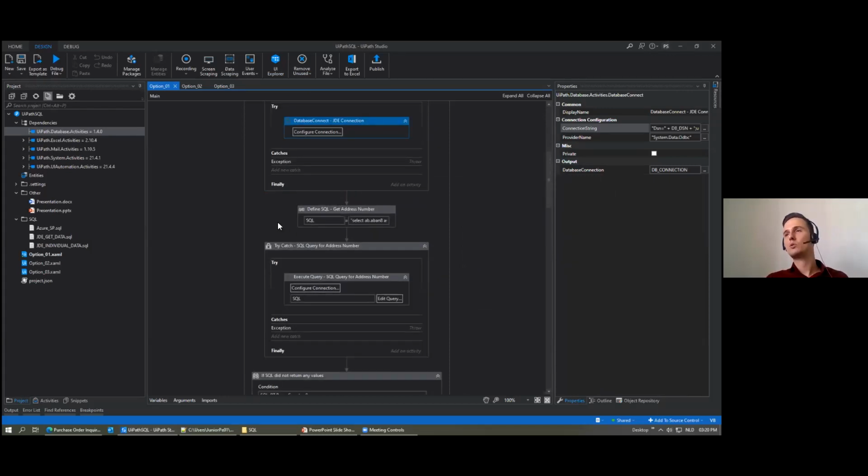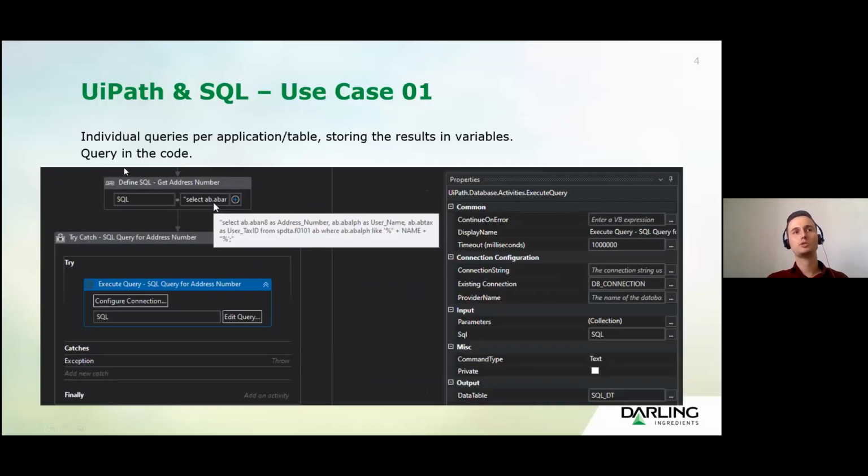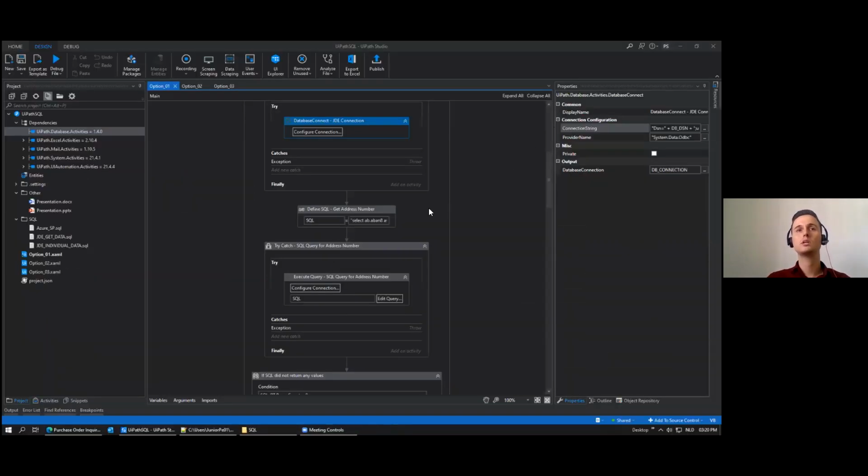Next, we define the query. And here it's important to note, not sure if I mentioned before, in use case 1, I have the query within the code, and in use case 2, I will have the query outside the code. Both cases have some advantages and disadvantages. I will talk a little bit about this later on, but this one is within the code.